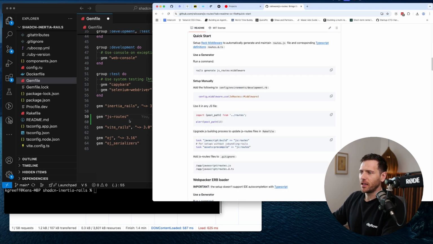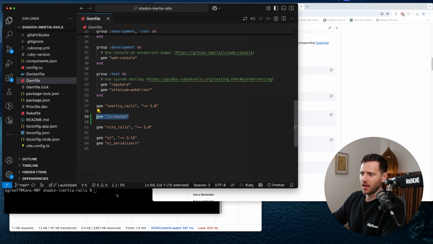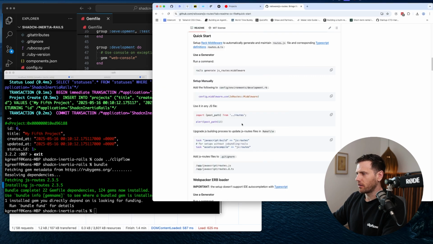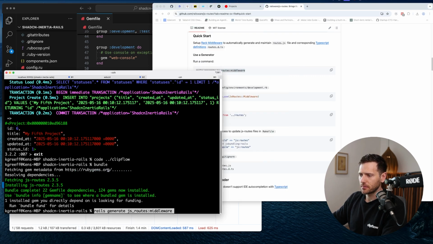So the first thing we need to do is drop this gem in. Yep, save that. And then we're going to run bundle. Bang, smash that in. Let it do its thing. And then we're going to run rails generate js_routes:middleware, stick that in.